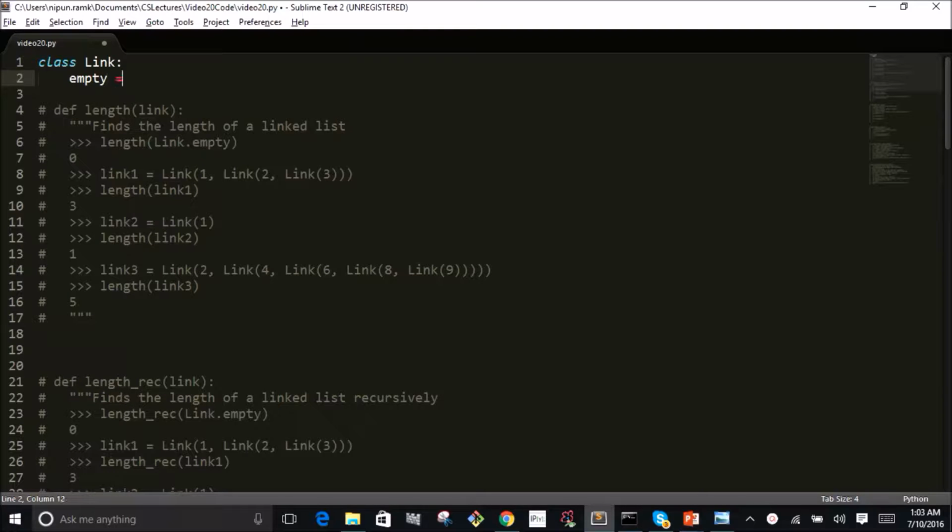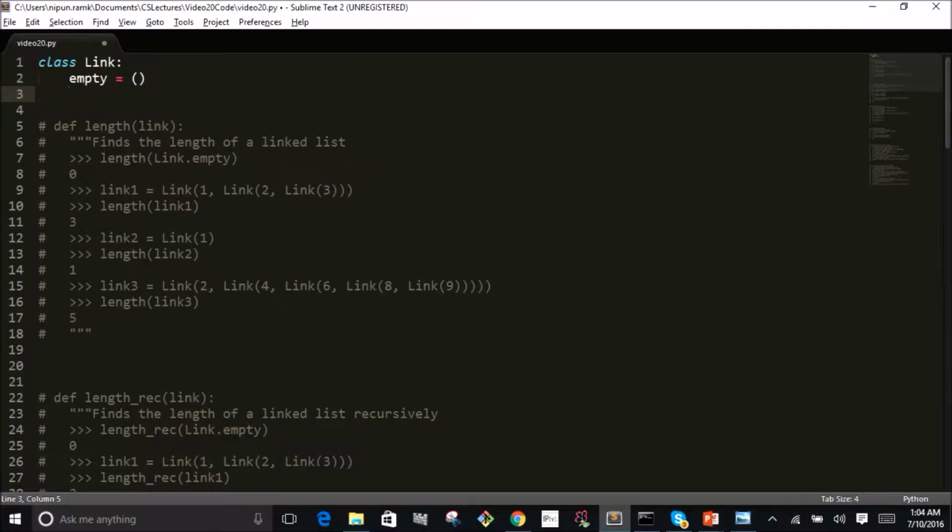Okay, so this is basically going to be bound to something that's empty, and I'm going to use a tuple in this case. The reason I use a tuple is that it's immutable, because an empty linked list shouldn't change at any point. It would be terrible. Everything would break if my empty linked list suddenly had an element in it. We don't want that.